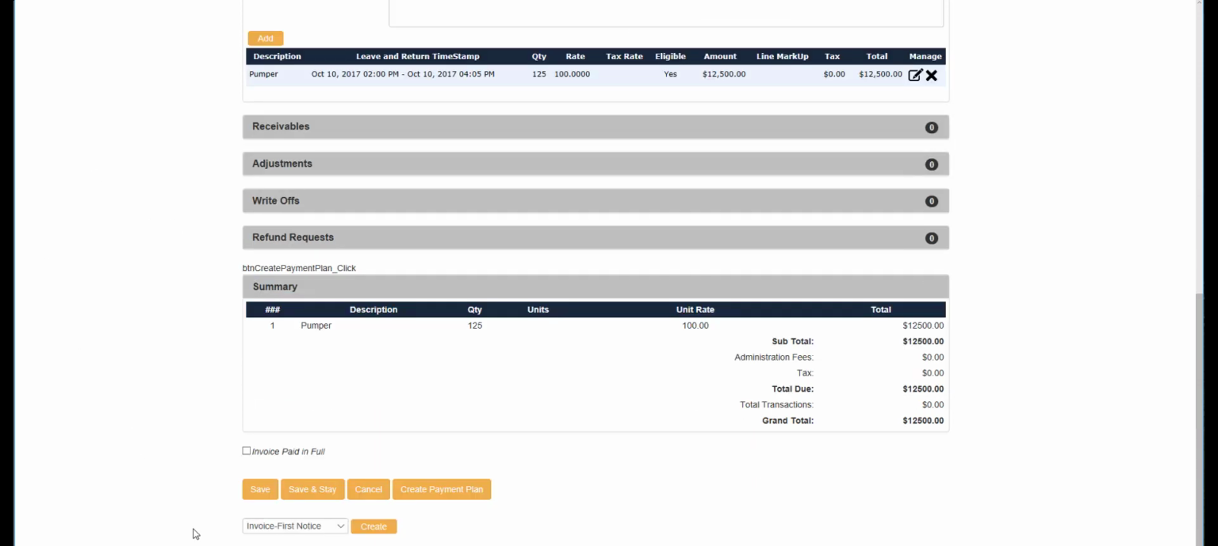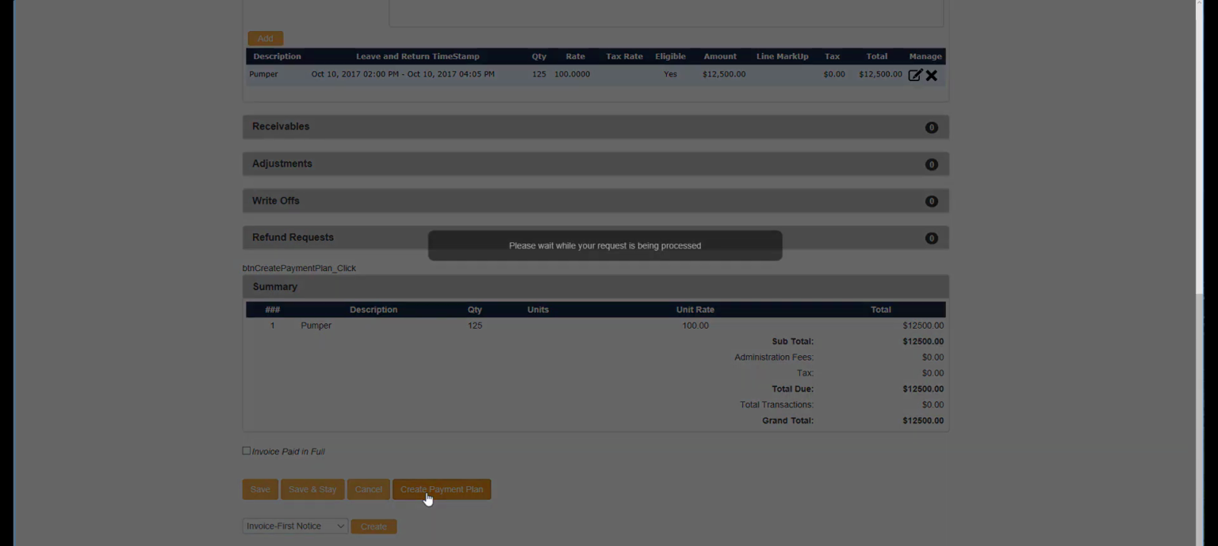Our embedded template generation can be used to create invoices automatically from this page that will auto-populate with values from the details above. And it's possible to create payment plans.